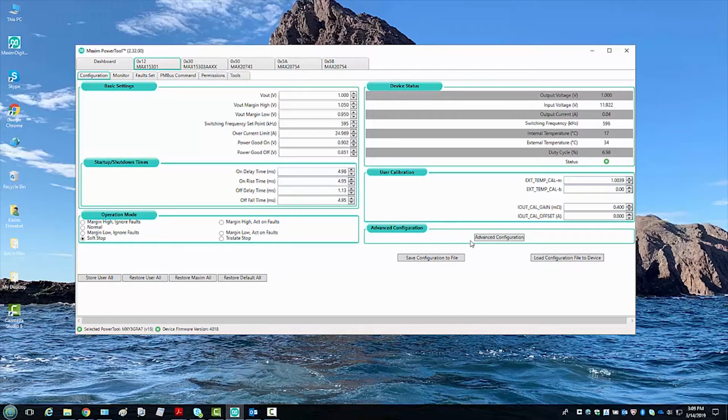We also have some advanced configuration. We recommend that the users not change these. These are set to optimal for the device, and unless we need to change them, these stay as they are.